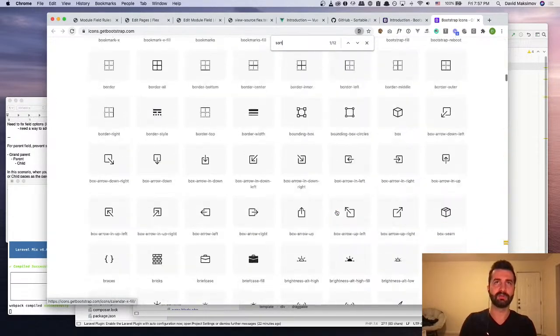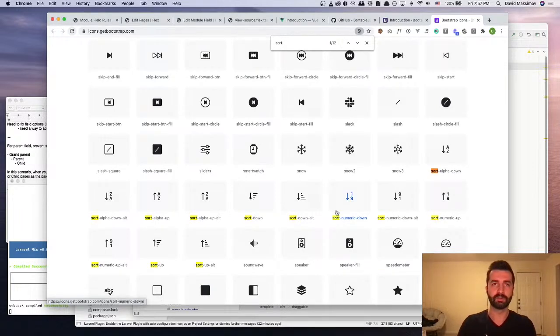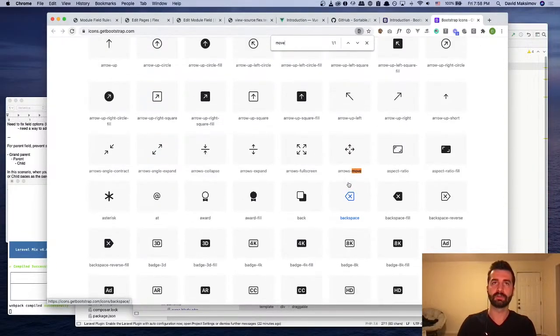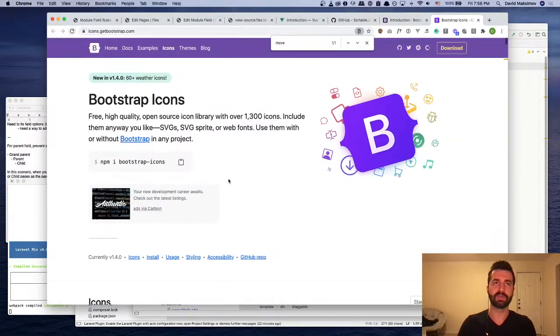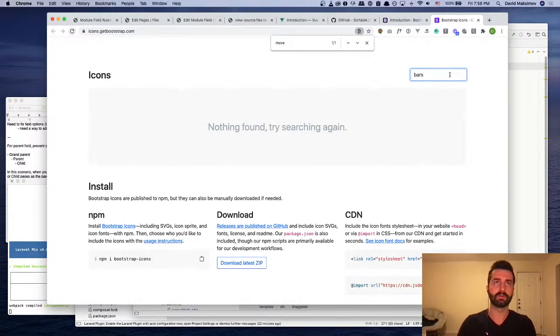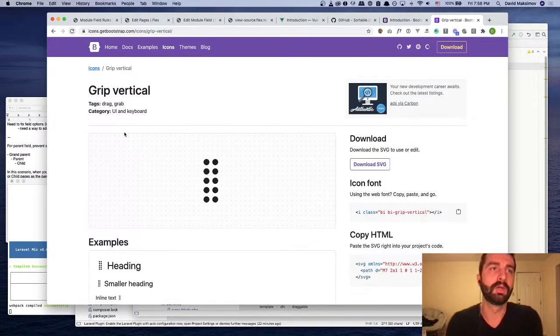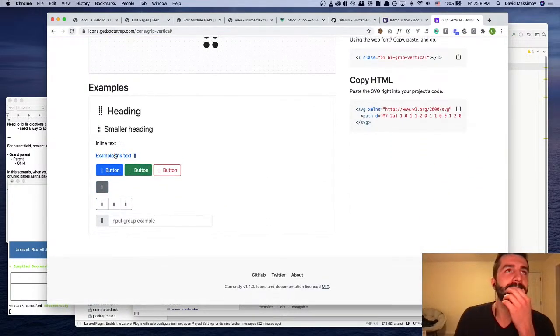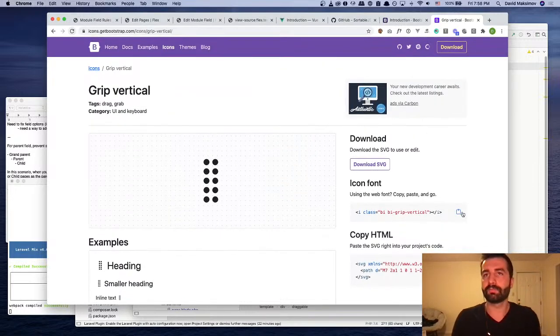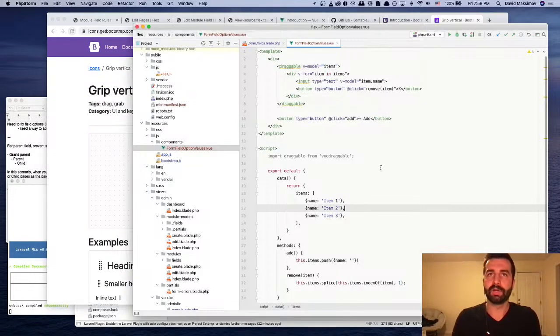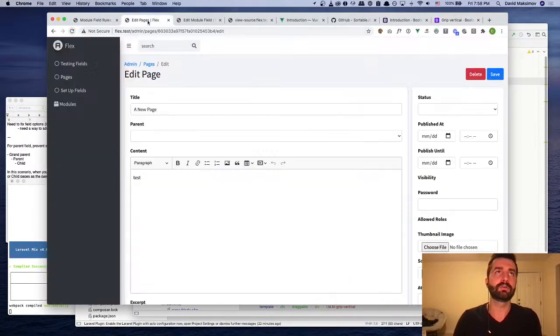So what I'm looking for is a little sort icon. Sort, or drag and drop. Is there a drag icon? Or move? I know there's that one with the 3 bars. This will work. Yeah, let's do this. So let's copy this little icon, and this is going to go before our input. Let's paste that in there.